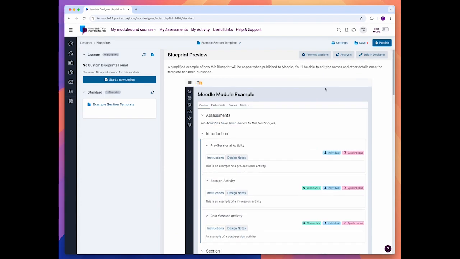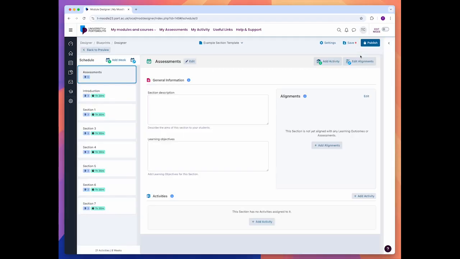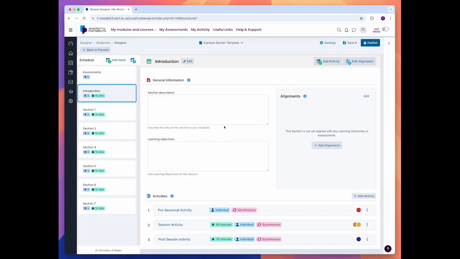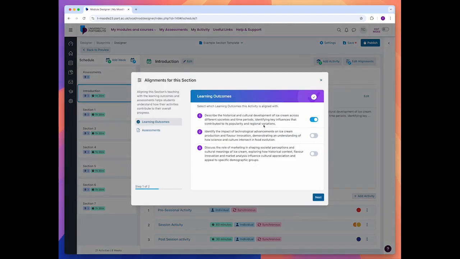You can use this as is, or you can edit it yourself to make it more applicable to your learning content. This is the designer page, where you can fill in information about your Moodle weeks or topics, or however you choose to build your module. Here we can align this week's teaching with the module learning outcomes and assessments.